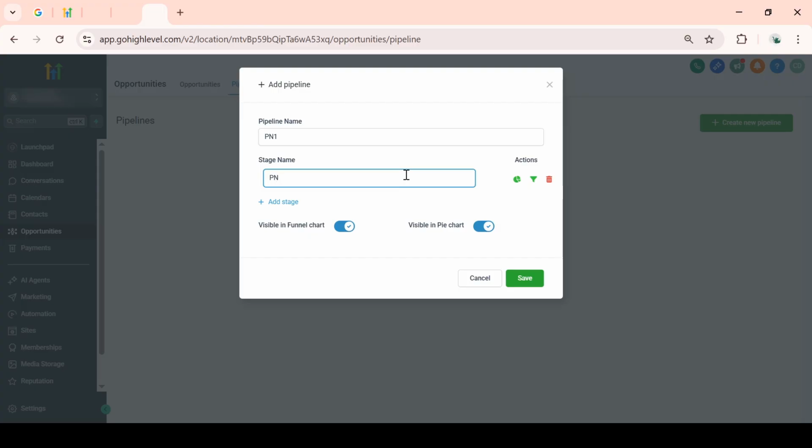After clicking the button to create a new pipeline, you'll be prompted to give it a name. Choose a name that clearly describes the pipeline's purpose. Something like New Leads or Service Sales will do the trick. Doing this ensures that you and your team can easily recognize what the pipeline is meant for at a glance.